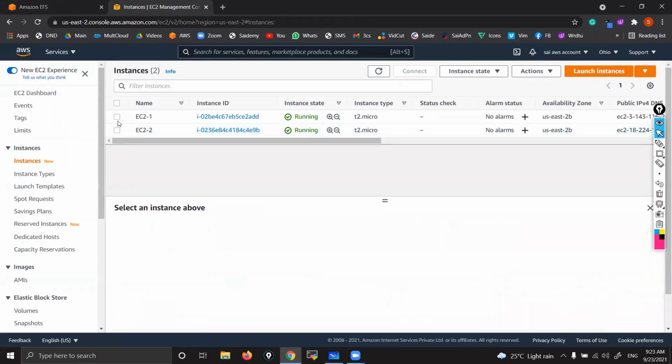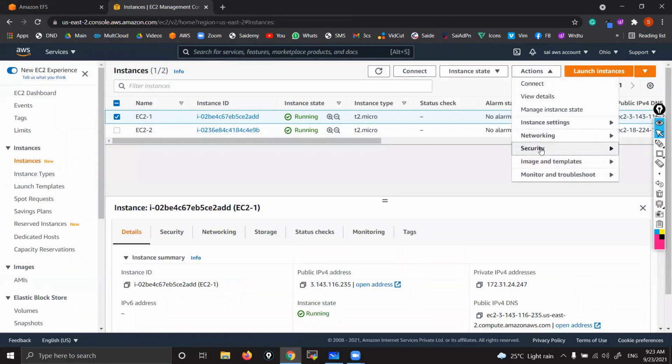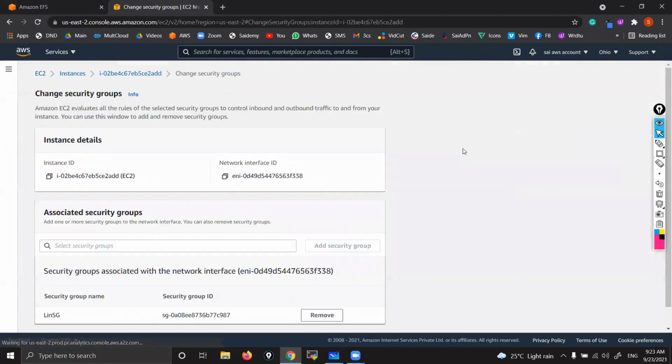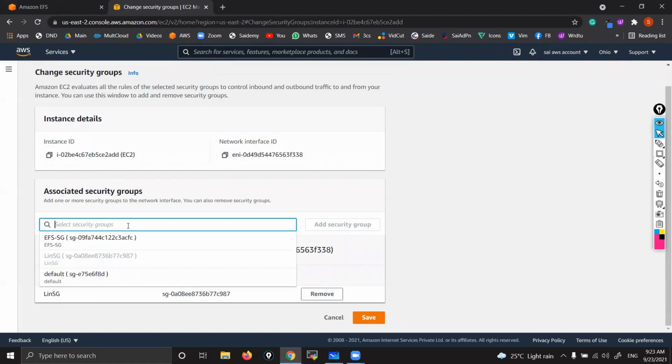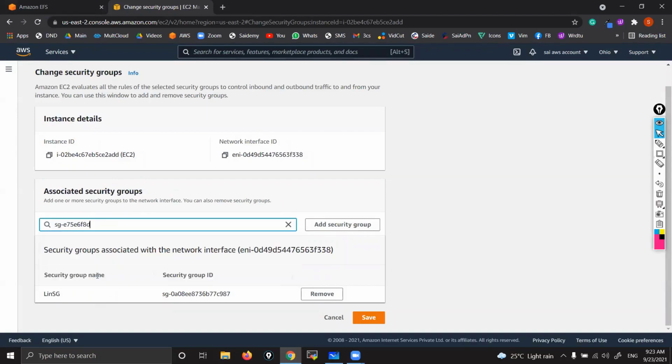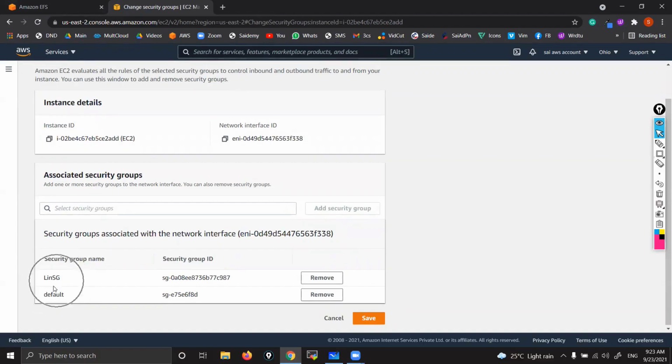That is a rule that they have given. Okay, so how to do it? Simple. Select instances, actions, security, change security group. Apart from the Linux security group, you add one more security group. When you click here, you can see default also, F8D. Select that and add. Anyways, the Linux security group is an existing one we selected. Apart from that, we selected default also. That's the rule. Just save it.